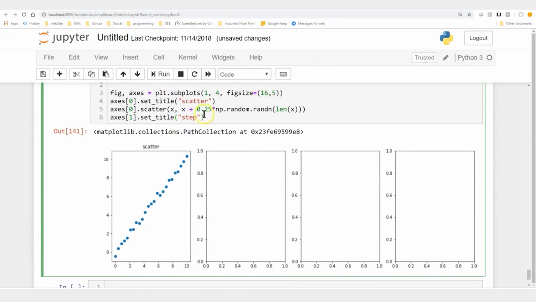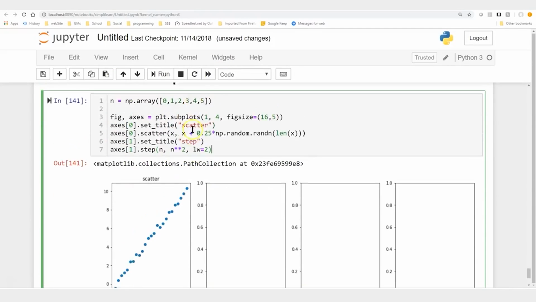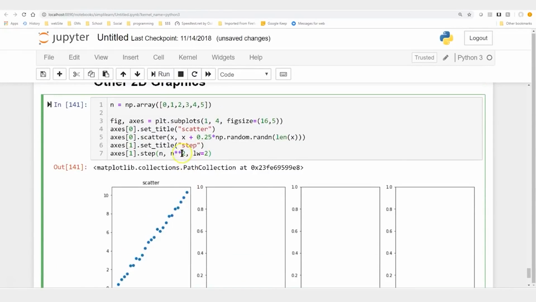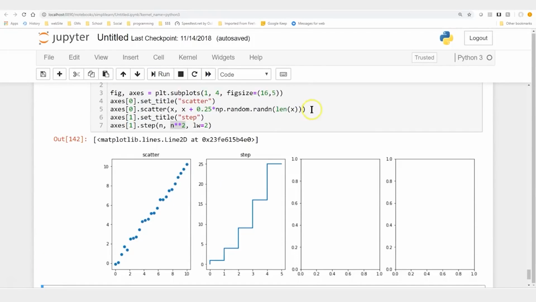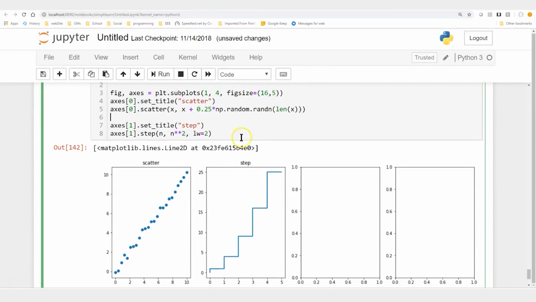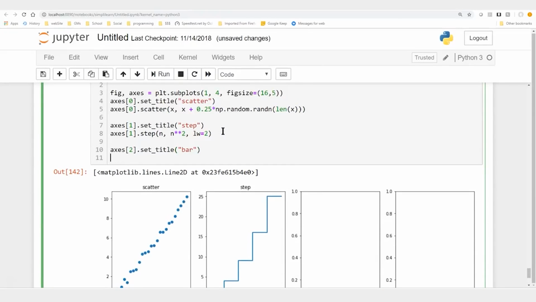Probably less used is a step plot. So for axes 1, we'll go ahead and do a step plot so you can see what that looks like. And this time I'll use our n value instead of x. We generated that n value up here. And so for this we have n times 2, n squared. Line width equals 2, and if we run that, it creates a nice step up. Let's see, so we've got a scatter plot, we've got a step plot. Let's do a bar plot.